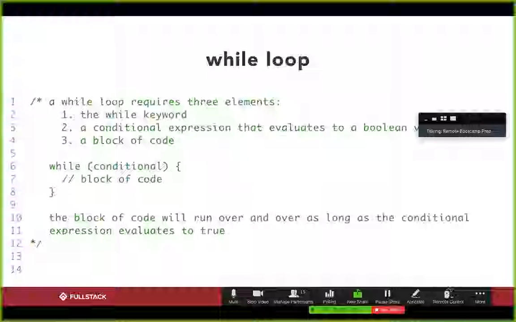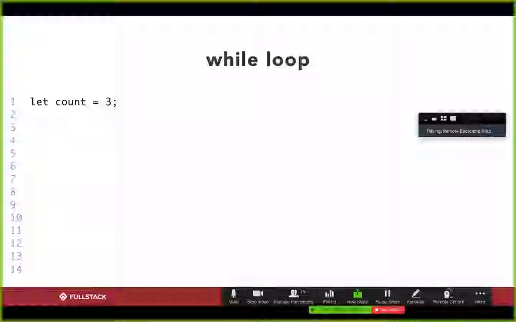In our parentheses, we have a conditional, and we'll talk more about conditionals tomorrow when we talk about coercions and truthiness. And then lastly, we have the opening curly brace, a block of code, and the closing curly brace. Everything between those open and closed curly braces is what we call a block of code. The basics of the while loop is that the block of code will run over and over again as long as the conditional is true.